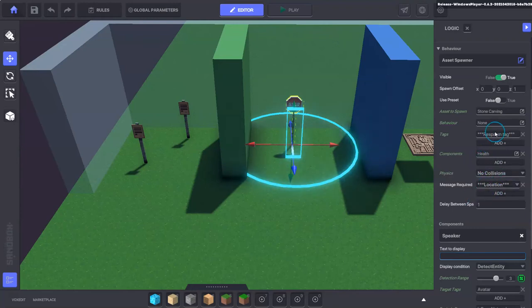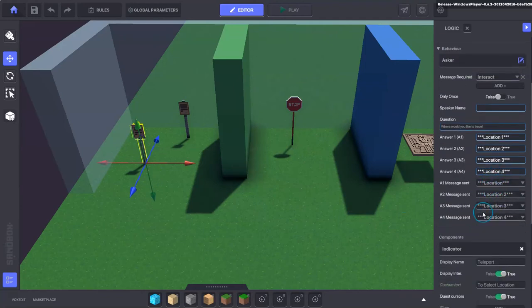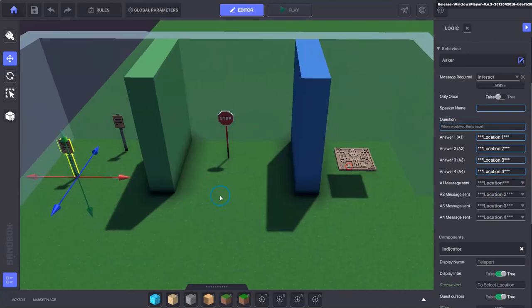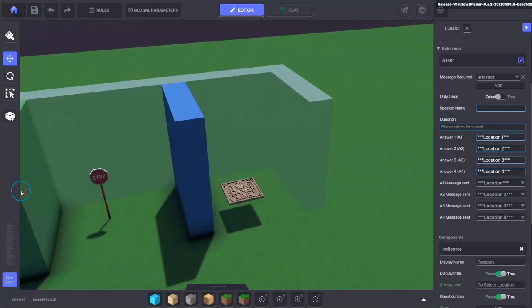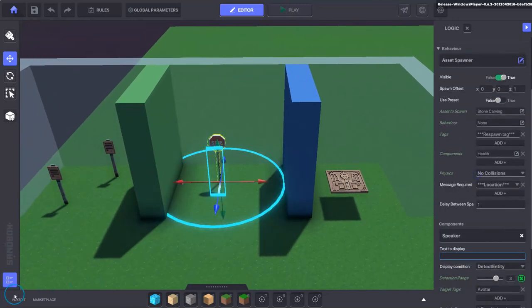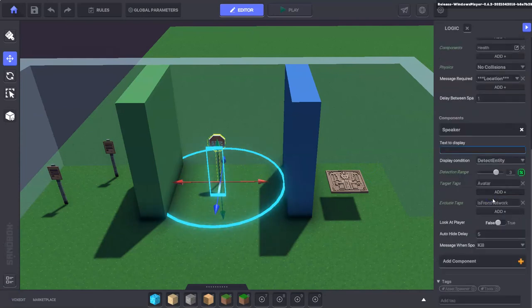So you want to add that tag there, add the component as health. I've also added no collisions, you can choose what you like. Here we have the required message will be the message from step one, which will be one of these here. So you'll have one of these at each location, like I did on my example before. Perfect. Also to this stop sign that we've put in, we're going to add the speaker component, which is going to detect the entity of an avatar, which is the player, and when it detects the avatar it will send the message to kill. So this is going to recognize that the player has arrived after the teleportation, and it's going to send a message to kill the spawn point that it spawned.